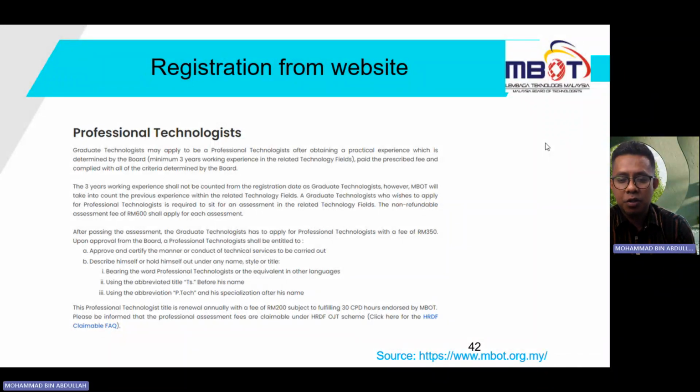A graduate technologist who wishes to apply for professional technologist is required to sit for an assessment in the related technology field. The non-refundable assessment fee of RM600 shall apply for each assessment. After passing the assessment, the graduate technologist has to apply for professional technologist with a fee of RM350 upon approval from the board.